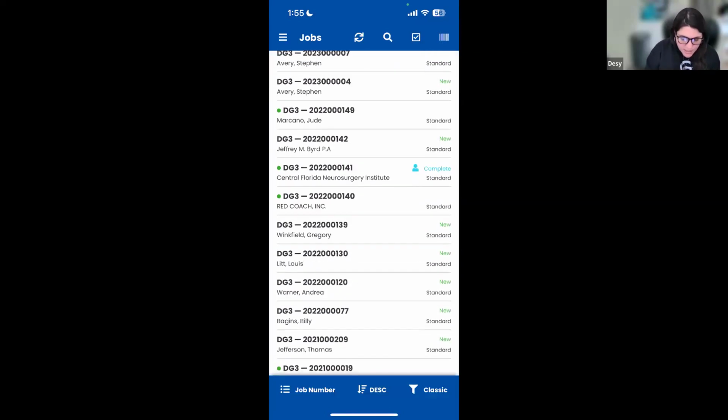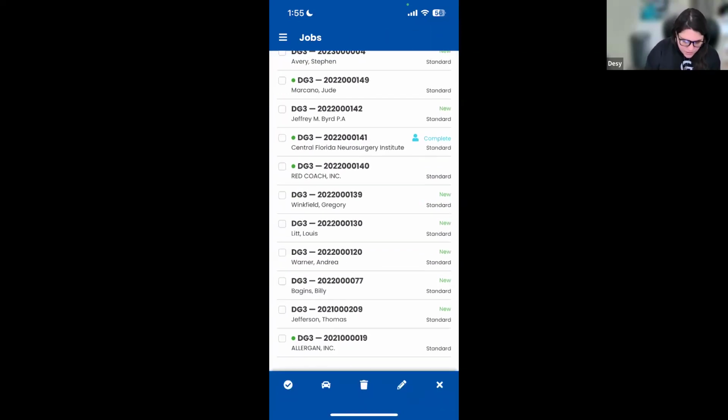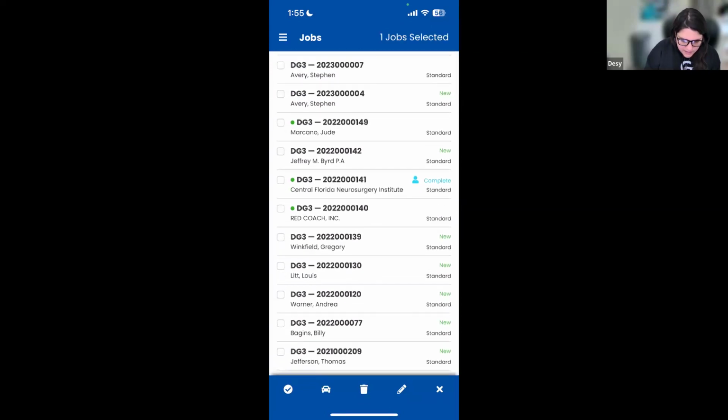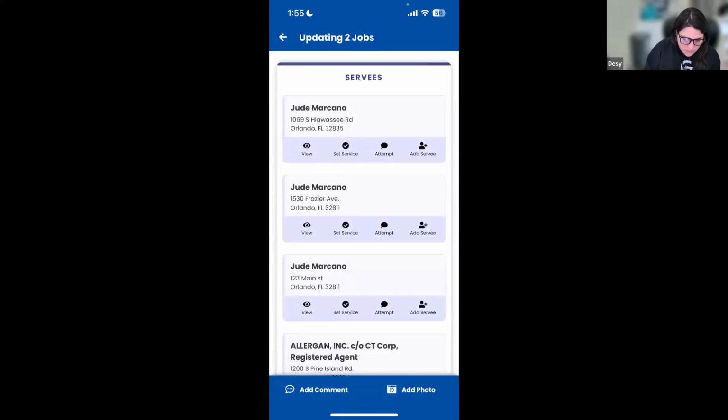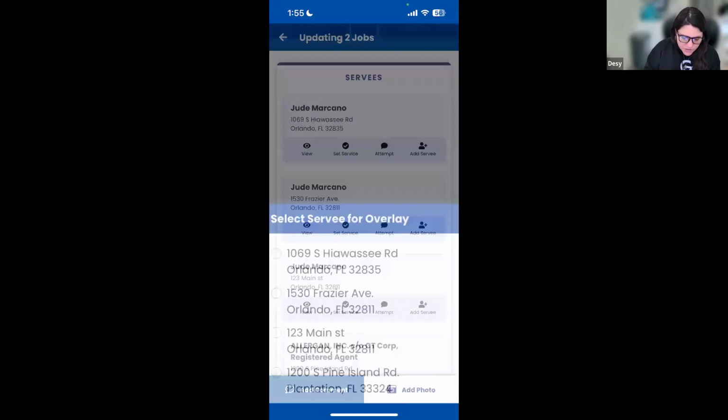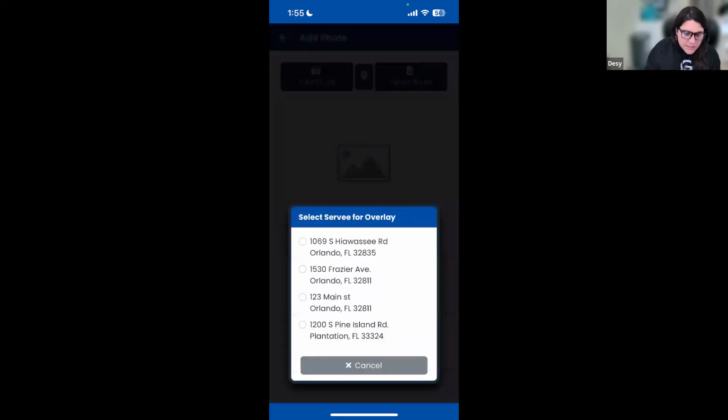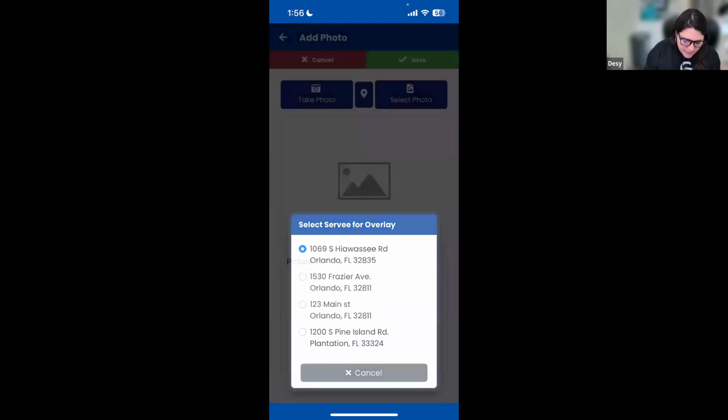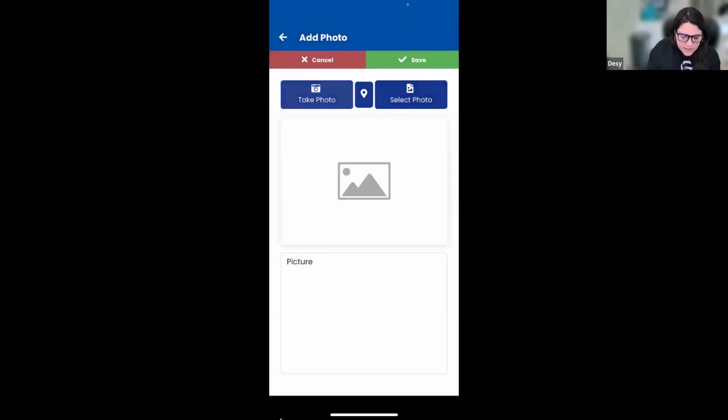If you want to add a photo, same thing. You can just select your jobs and hit the pencil. Now I have more surveys in there because one of the jobs probably has multiple, but I can just do add photo. It's going to tell you which address you want, if you have the address overlay on the picture. So obviously you want to take pictures for jobs that have the exact same address, okay? So I'm going to do that, take my photo on that.